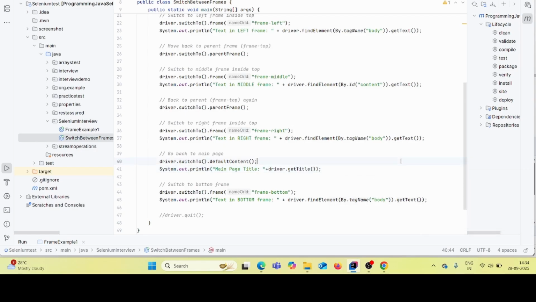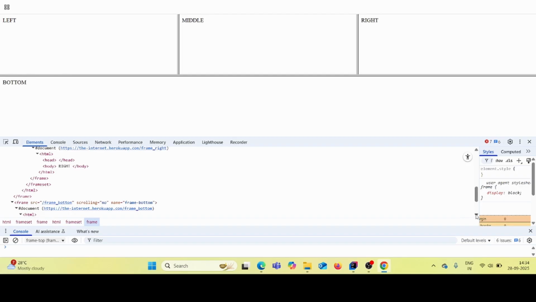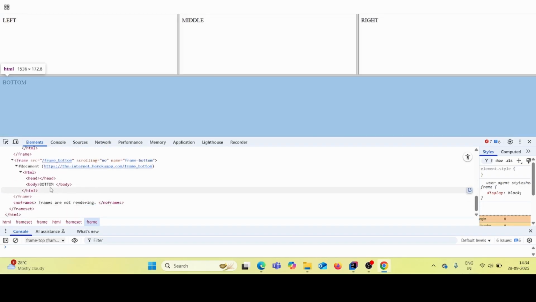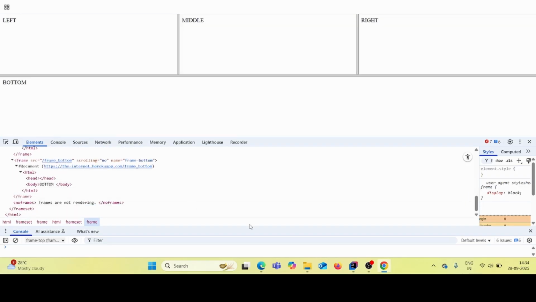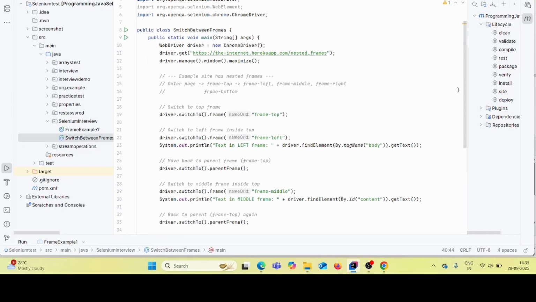Then after that we'll navigate to the bottom frame, driver.switchTo().frame frame bottom. You will see here, this is the frame. Then in that we'll display the text with the body tag, driver.findElement(By.tagName("body")).getText(). That's how we'll work with multiple frames.